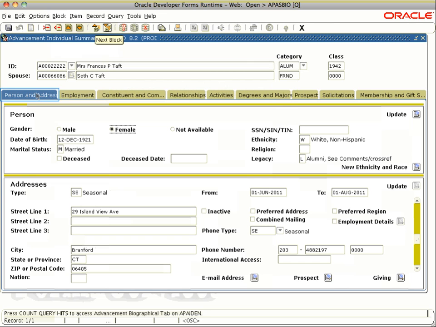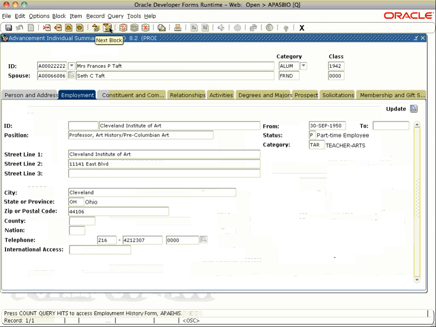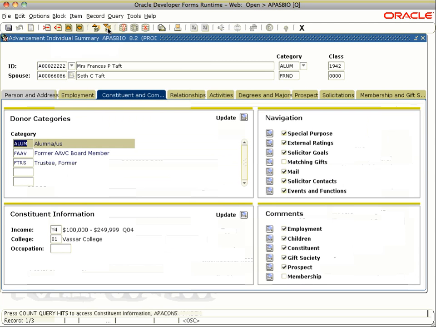I'll now describe the various tabs. The Person Address tab contains basic biographical information such as gender, date of birth, marital status, and addresses. The Employment tab lists information on both current and previous employment. The Constituent and Comment tab is made up of 4 different blocks.